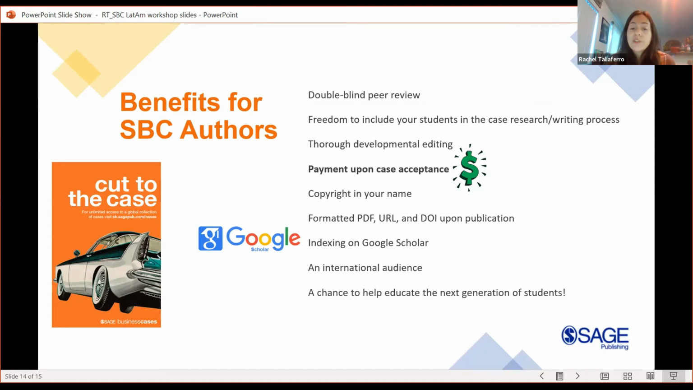As mentioned, we do provide the developmental editing service. This is completely free. We provide it to everyone who submits a case. And again, it's especially beneficial if you are a first-time case writer, or if you're not comfortable writing in English. If you don't feel super confident about what you've written in English and need an editor to help you with some of the language, we'll have that editorial support on hand for you. We do offer an honorarium upon case acceptance of $400, and this is for every case that gets submitted.